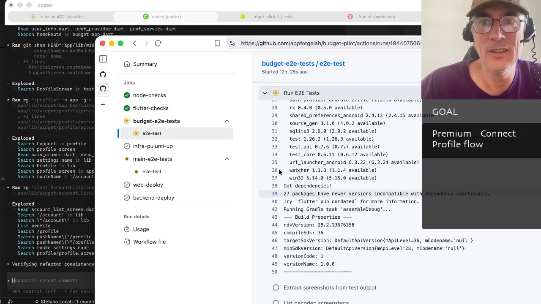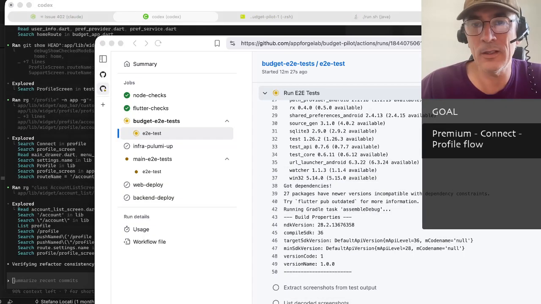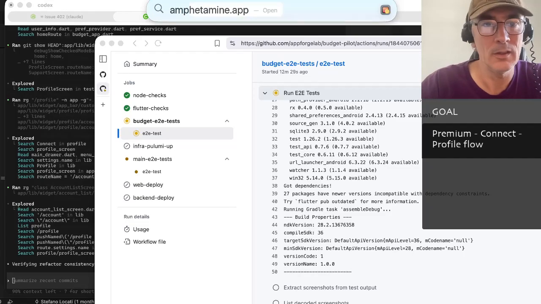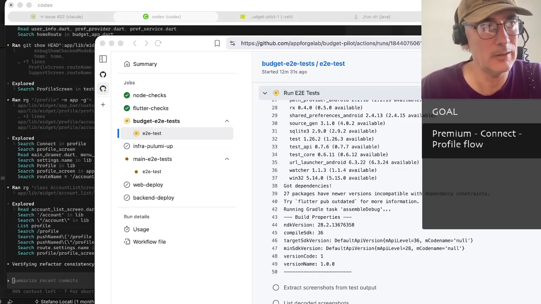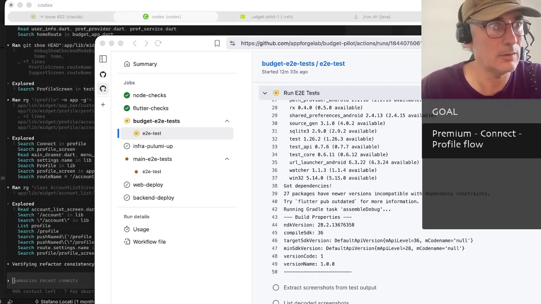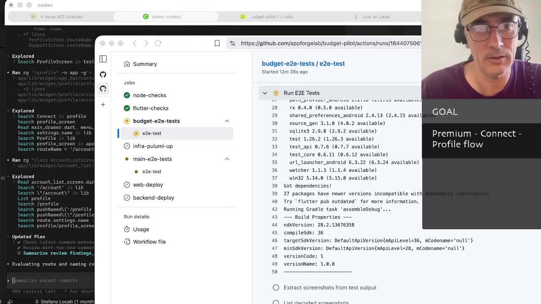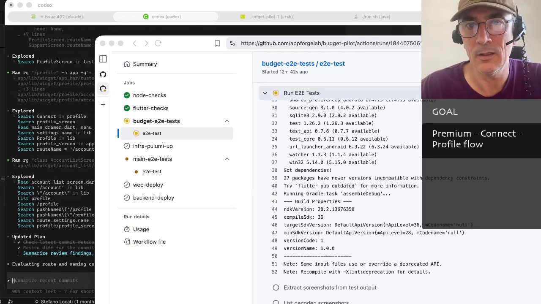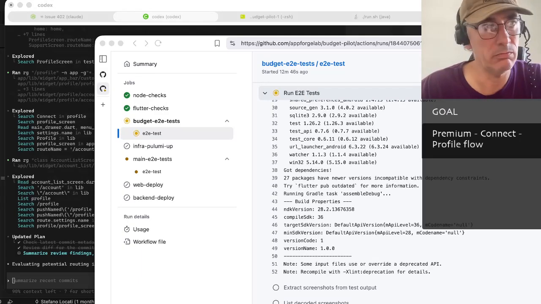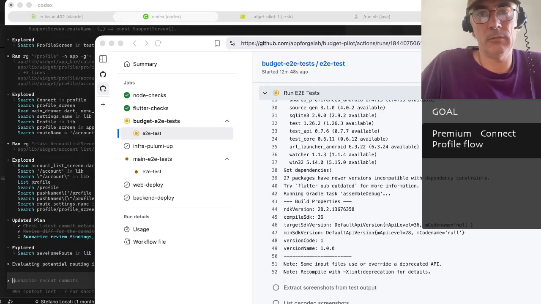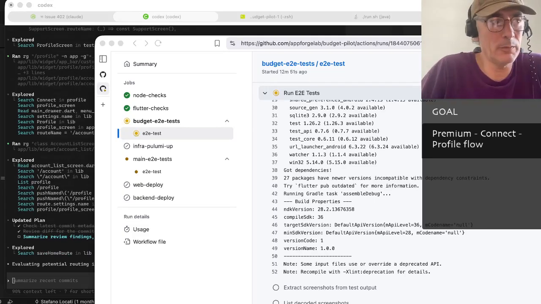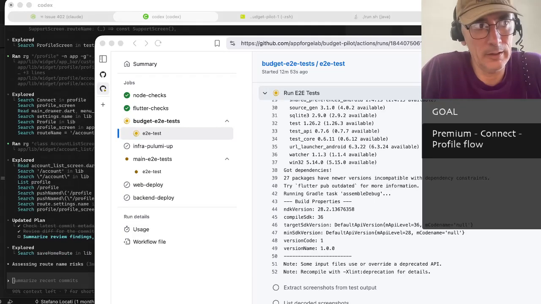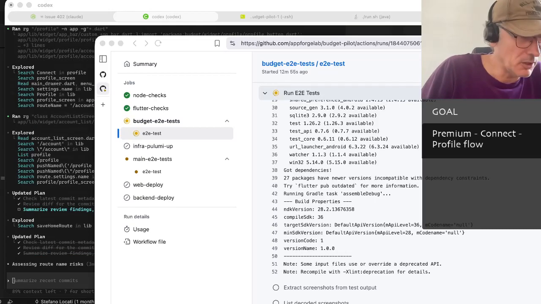Doesn't matter. So I'm gonna put on Amphetamine because it has to stay on for all the time needed for the test to run without going to sleep. Amphetamine, I had it on 12 hours the whole day. Yeah, just don't put my computer to sleep. I need it on so all my jobs can run.